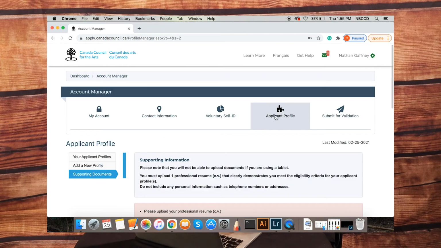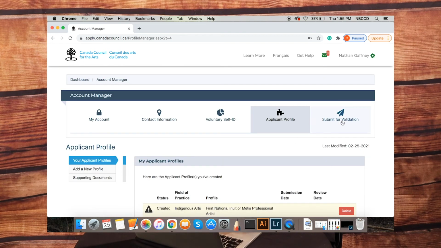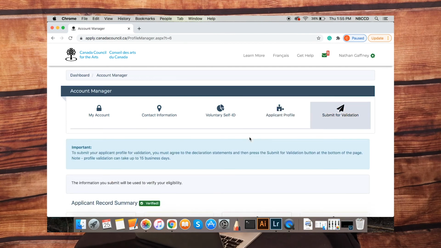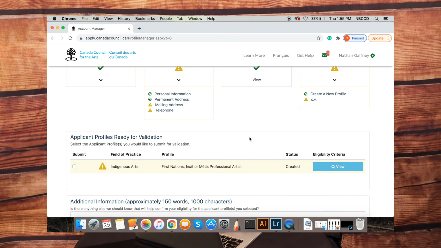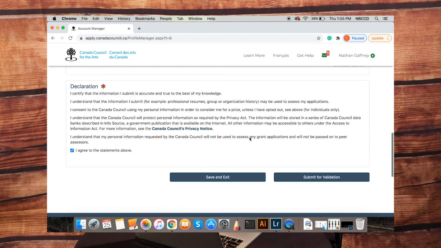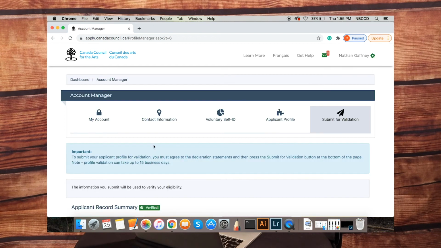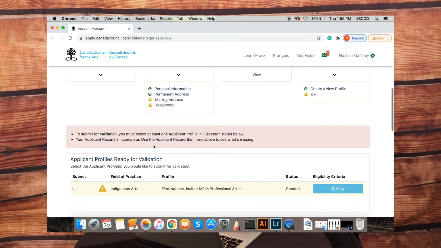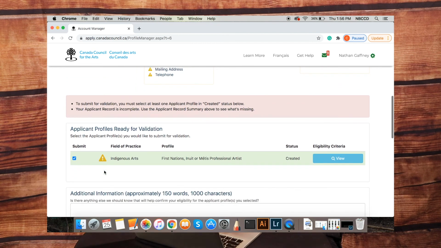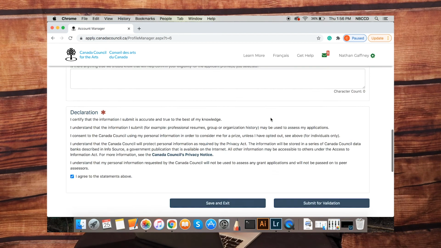You would go back to Submit for Validation after your information has all been uploaded. Scroll down to the bottom of the page, agree to the declaration. That's an important part. So this section that says declaration, it has this red star beside it. You'd go to I agree to the statements above. And once you're done, you can save and exit, or you can submit for validation. In order to submit for validation, you must select at least one applicant profile. Okay, so you have to make sure that you click on the profile that you're going to submit for validation, and then you would hit Submit for Validation.